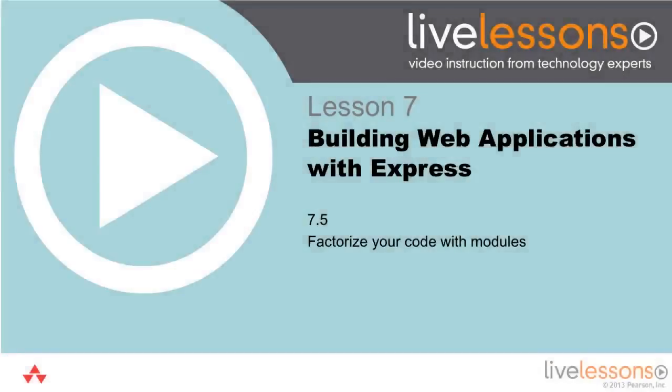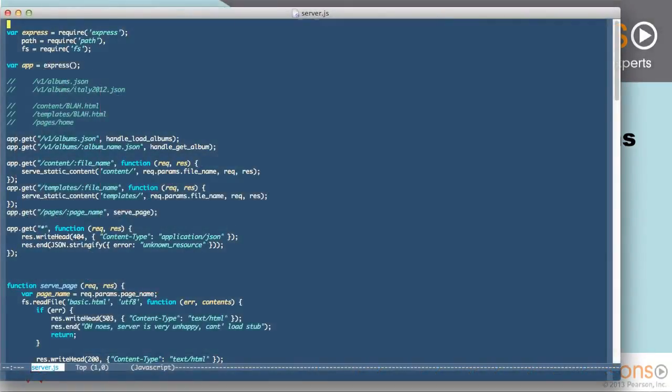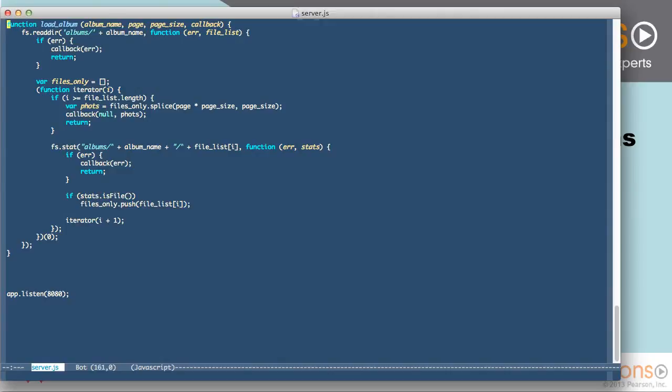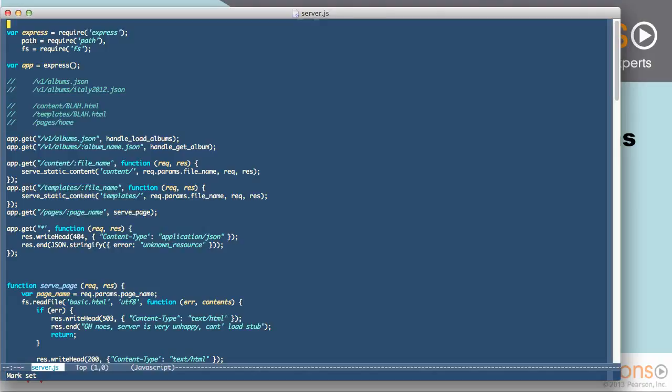Continuing along with our little photo album application, our server.js is getting a little out of control. We're doing a lot of different things here, and you'll see we're up to a few hundred lines of code. We'd really like to try to keep it simple and factorize our code and move big chunks of functionality into their own file. So we're going to do that by writing some very, very simple modules.